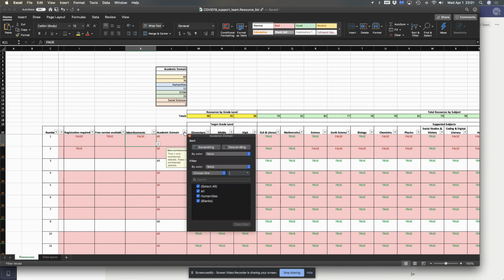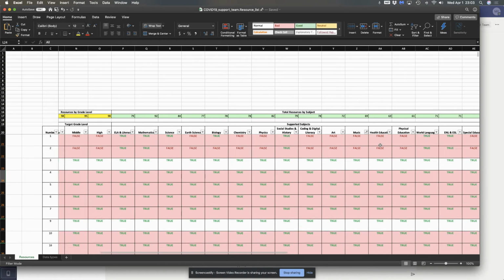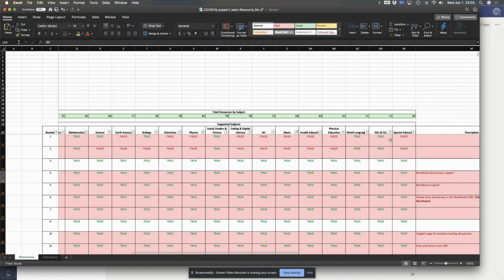Social studies, history. There have been some sites on geography. Nobody asked me to break that out. I can do that if you want, but obviously I've been including that in social studies. But if somebody wants a separate category for geography, we can certainly do that. Coding and digital literacy, art, music, health education, physical education, world language, ENLS, ESL, and special ed.